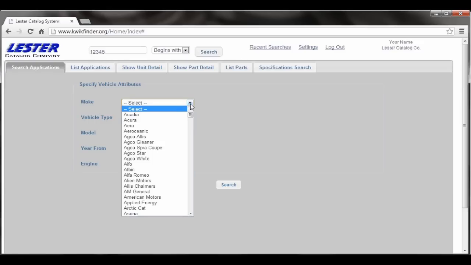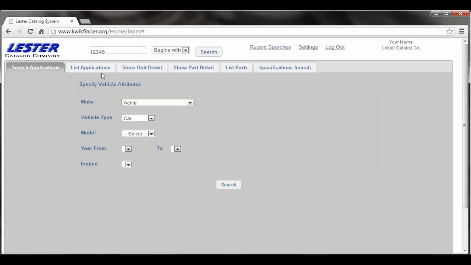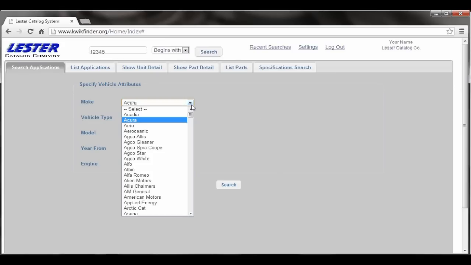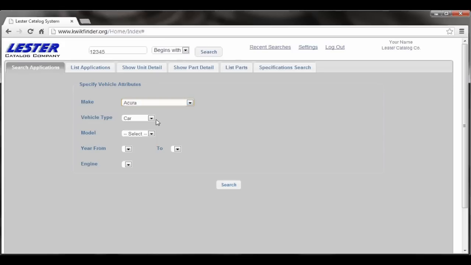The first thing you'll notice about the new Kwikfinder is the tabbed browsing. Notice that you now have tabs for Search Applications, List Applications, Show Unit Detail, Show Parts Detail, List Parts, and Specification Search. The first step is to look for an item. By default, Kwikfinder opens up to the new Search Applications tab. So let's go ahead and do that.